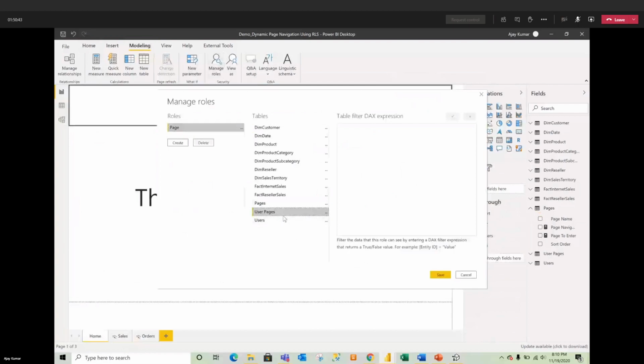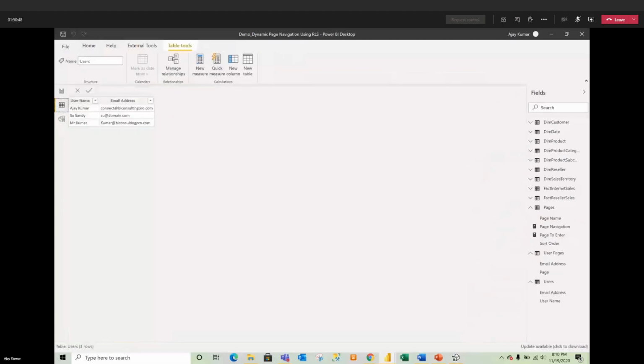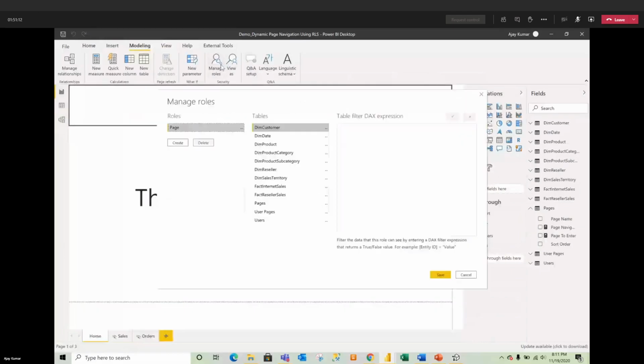So we know that already in our model, if I just cancel this, in our users table, we have our email addresses over there. And we want to filter on the basis of whoever has logged in with this report, so they can see only the pages we have allowed for the users over here. So what we can do, we'll go over there, we'll create a static RLS over here. It's not dynamic for sure. And we are gonna filter it on the basis of email addresses.